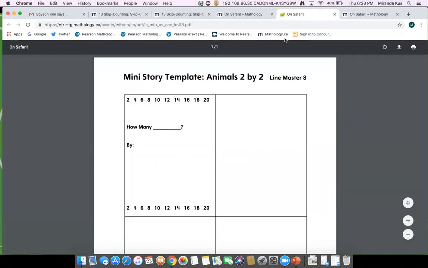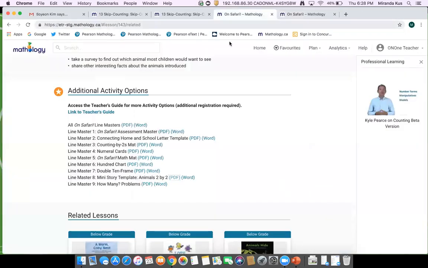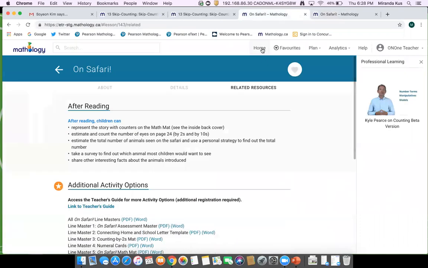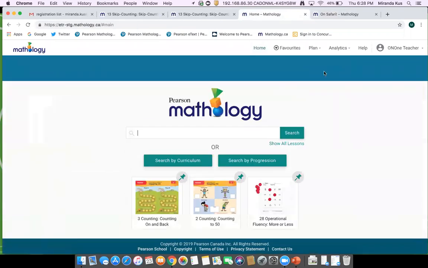We've got animals here 2 by 2, but I can adjust that. All of these are adaptable. So I might go animals in groups of 5 or animals in groups of 10. So all of those line masters you might be able to use as a product for some parents that are looking for something a little more concrete.